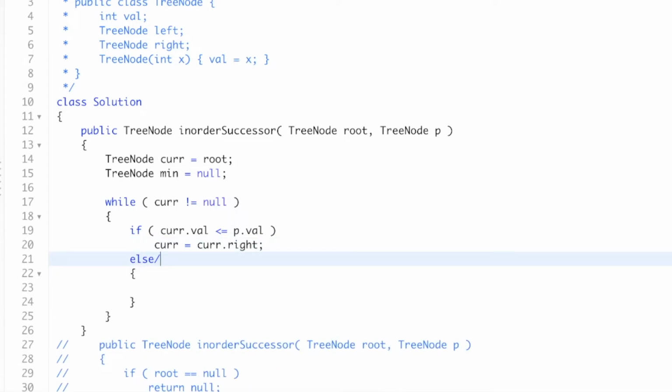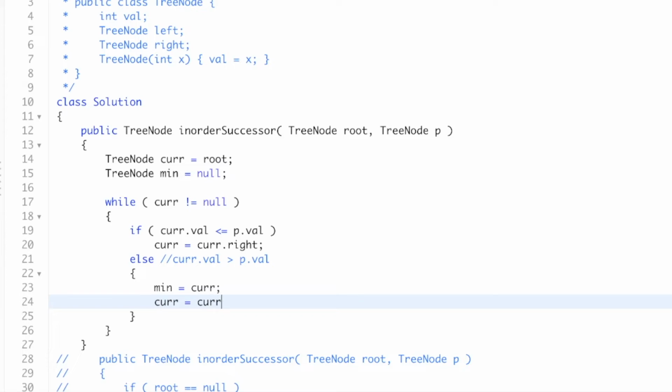And if we hit this else statement, that means current.value is actually greater than P's value, which is good. That's what we're looking for. We're going to go ahead and set min equal to current because this node is greater than P. And we're going to say current equals cur.left, because if this value is greater than P, we now need to look for smaller values that are still greater than this P.